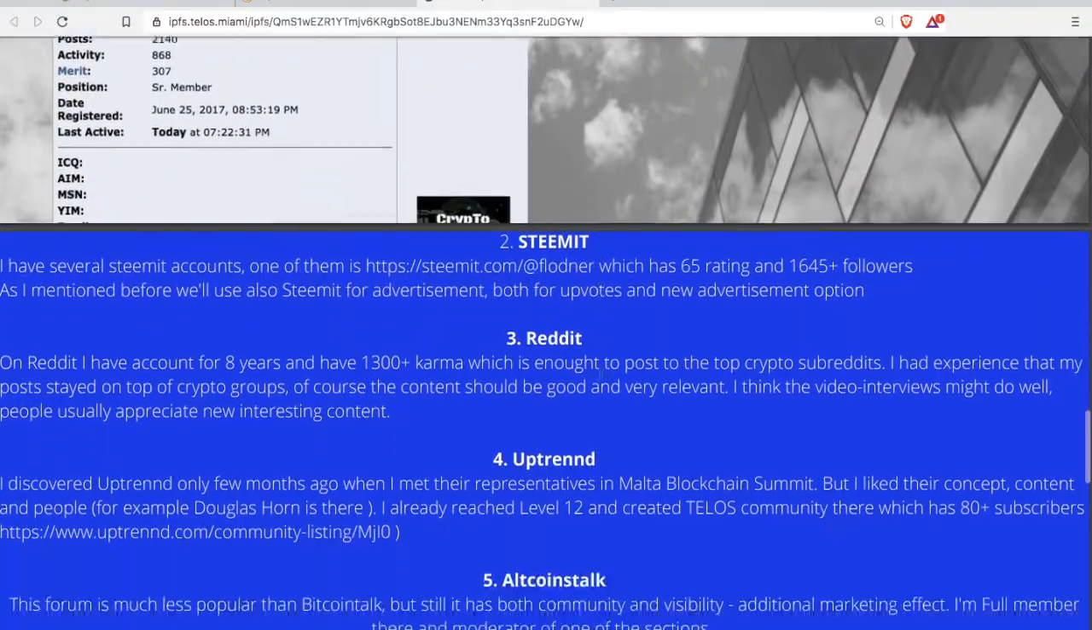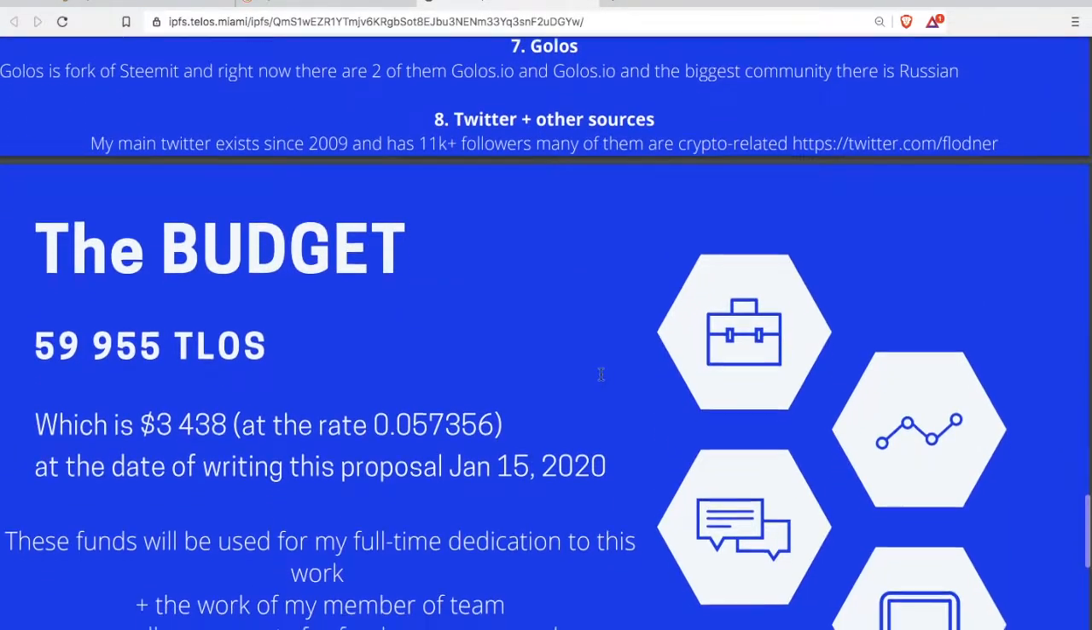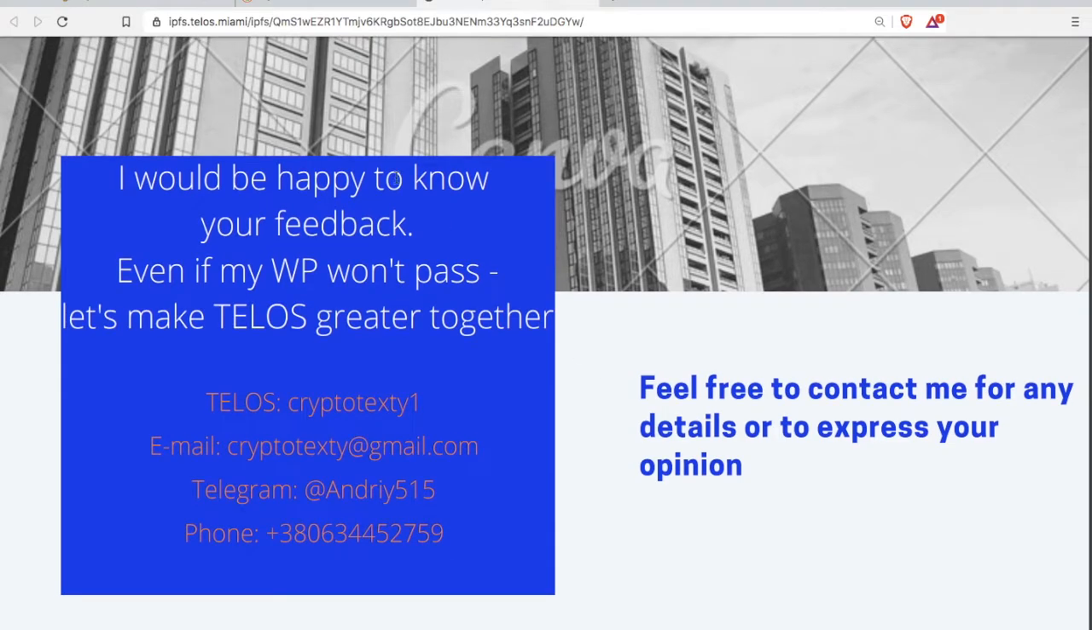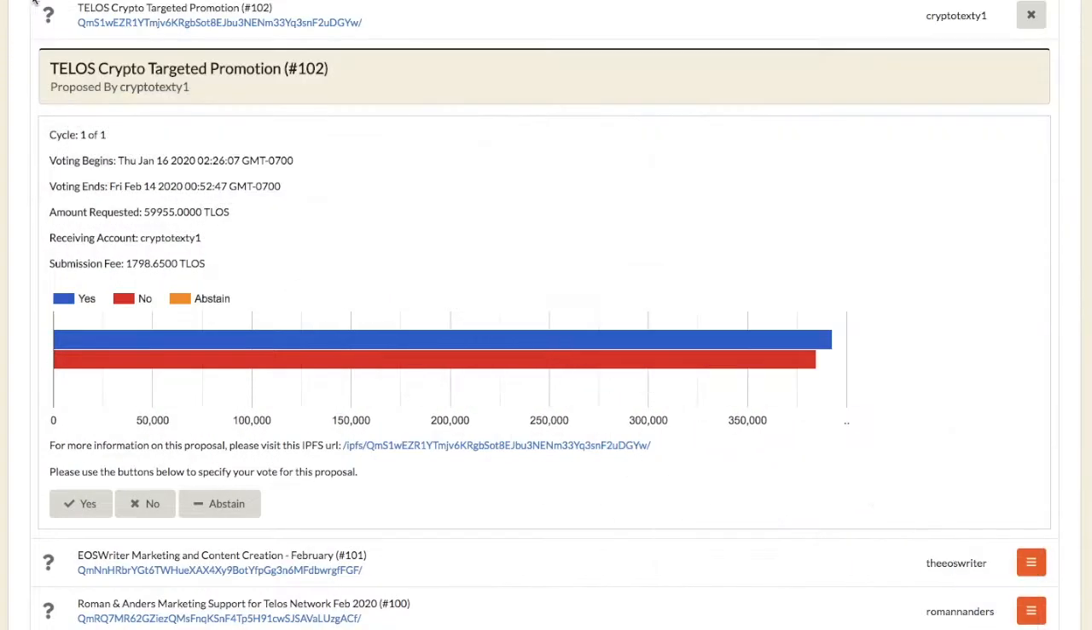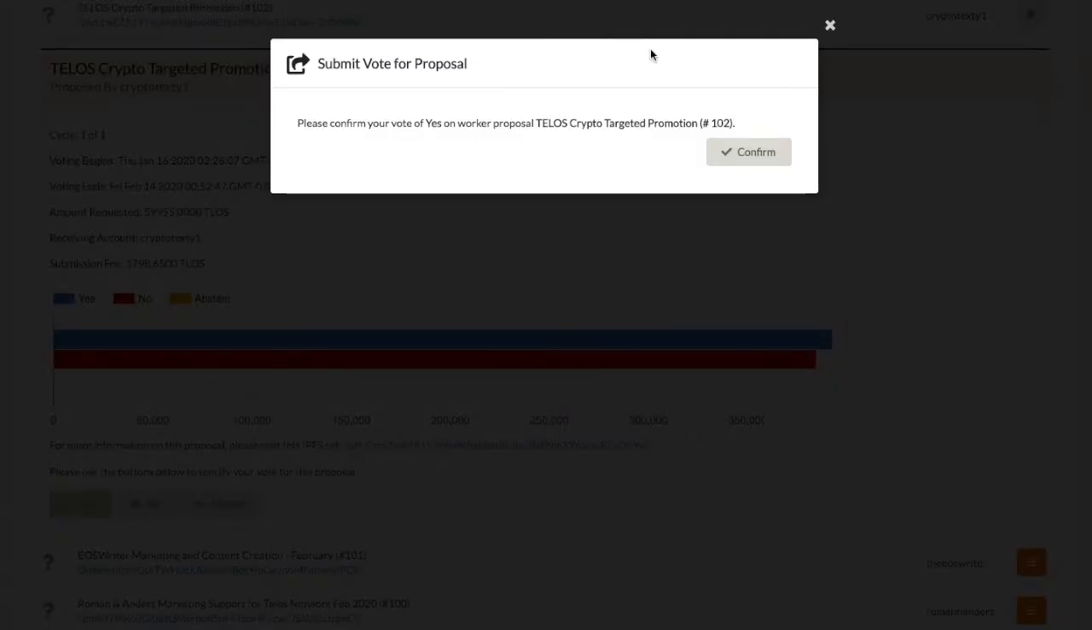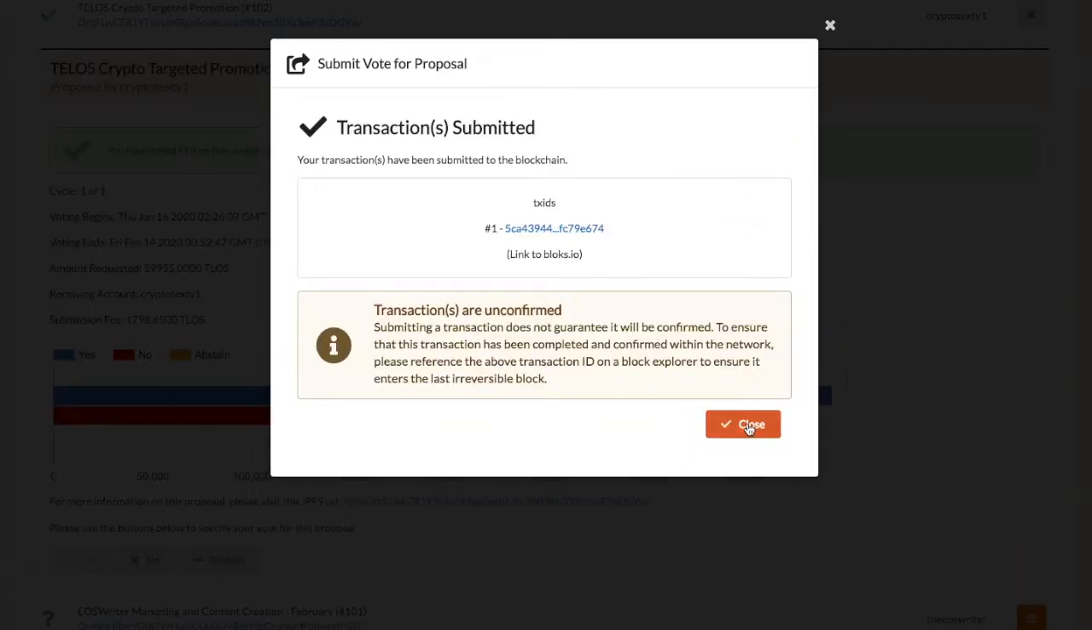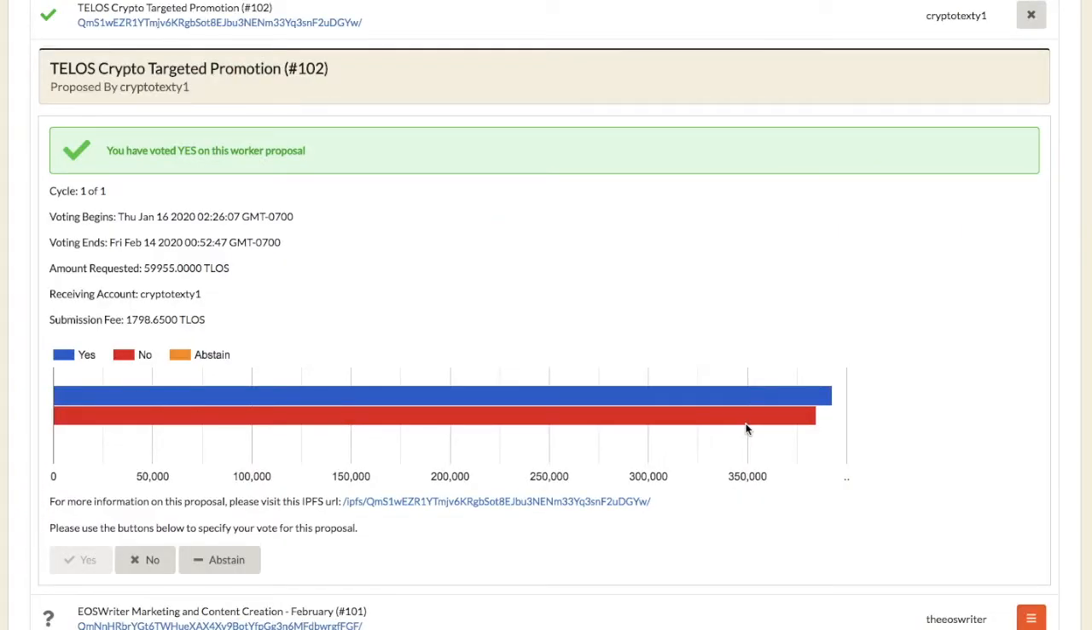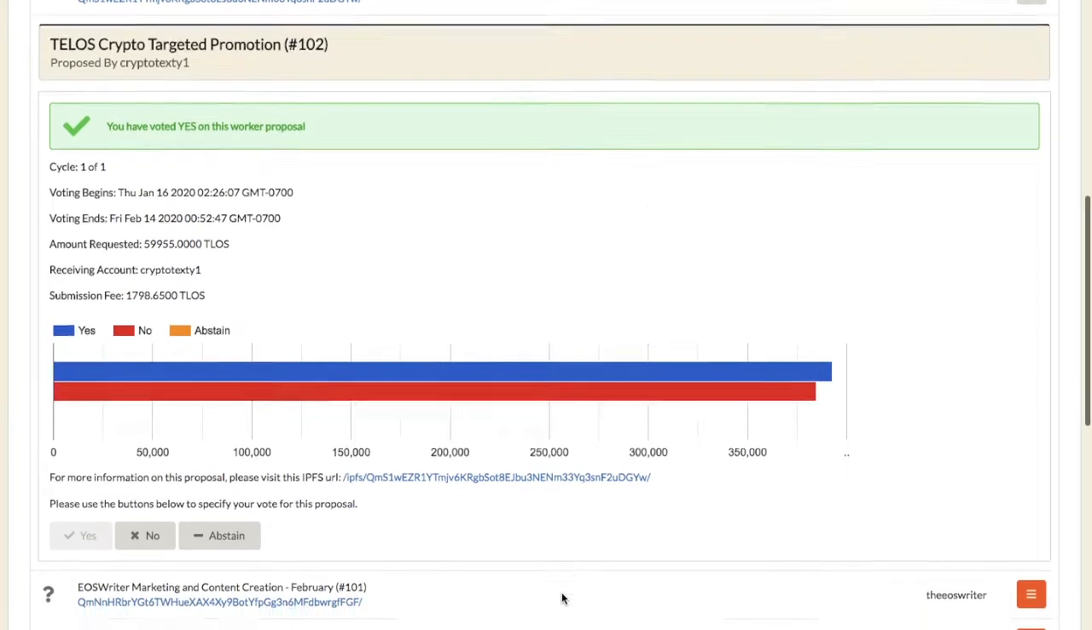There's a lot of no votes, but that's the thing about voting, that I get to decide who I want to vote for. So I think we should have a lot more on Reddit and Bitcoin Talk Forum and stuff, the regular crypto channels. So that's why I voted yes for that. And after you've voted, it should come up like that. There it is, that I voted successfully for that.